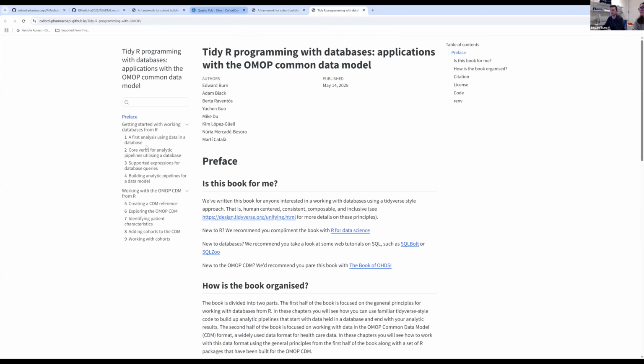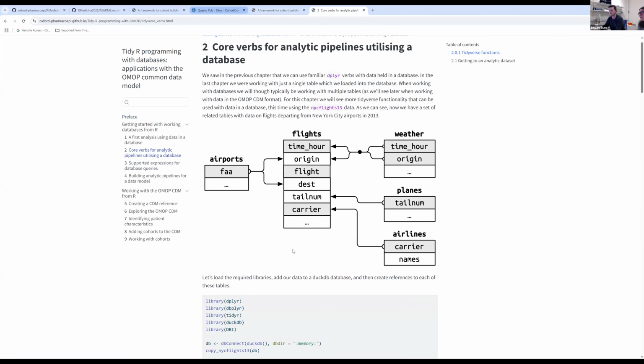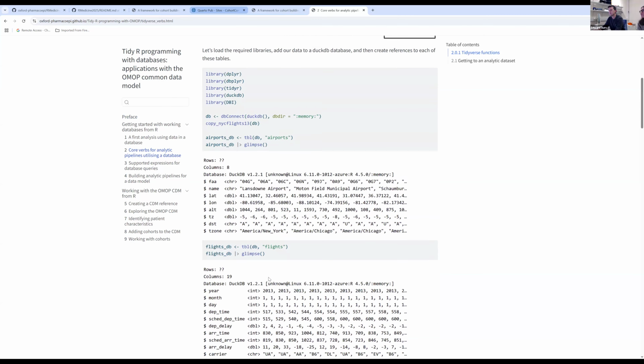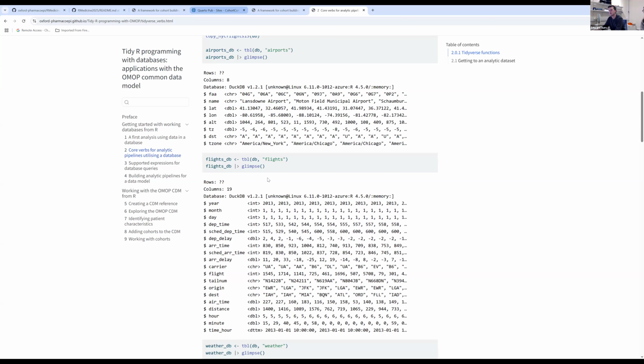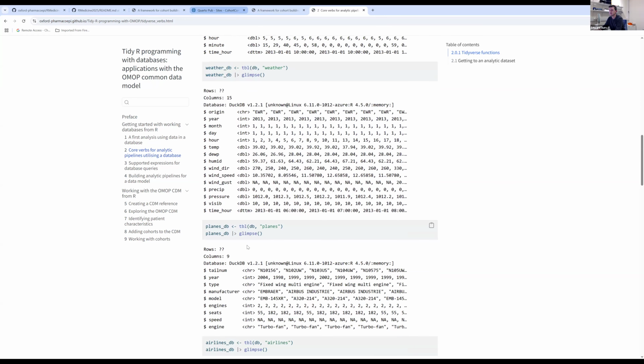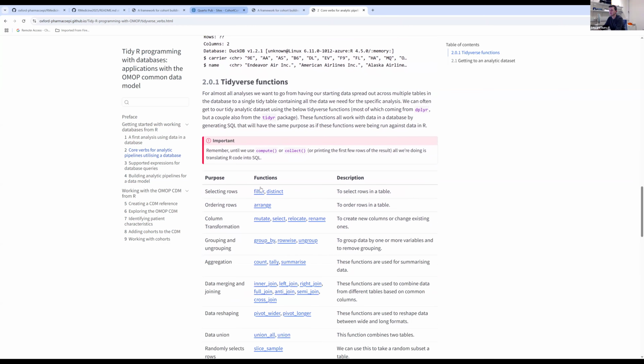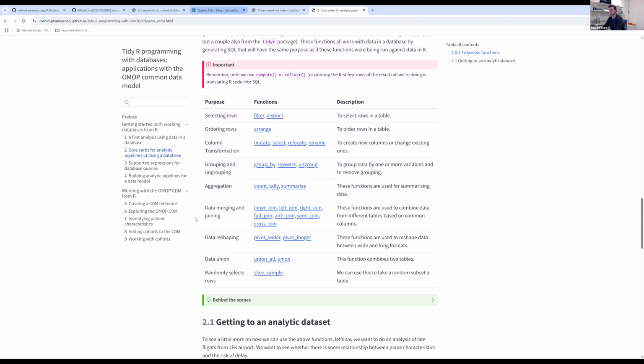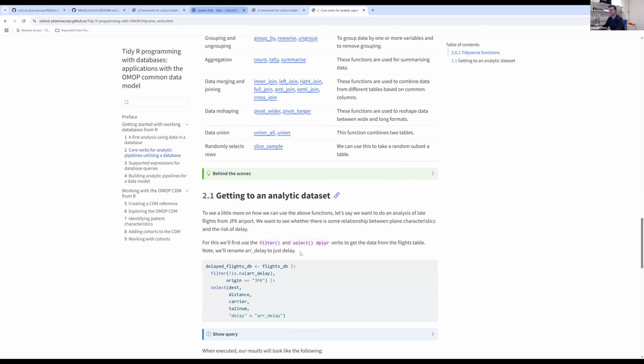Oh, here we go. So for example, we can see things like I was showing with the different functions. You've got the tbl where you can reference different data tables in the database. And then these are all the different verbs that are working. So things like filter, arrange, mutate, and so on. And then how you can use that to get to an analytic data set.